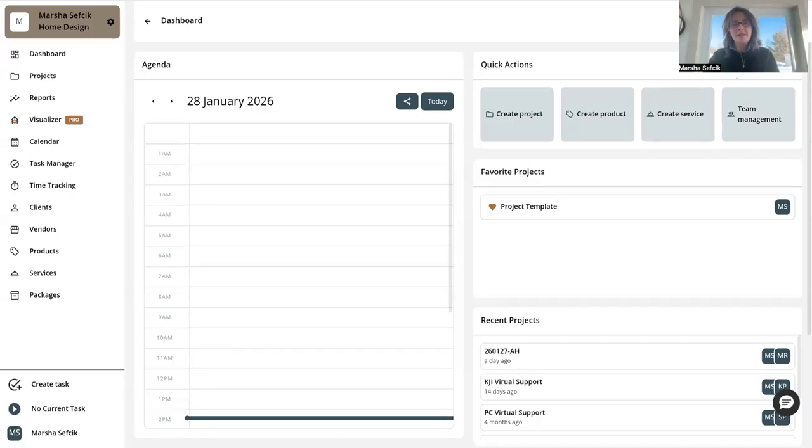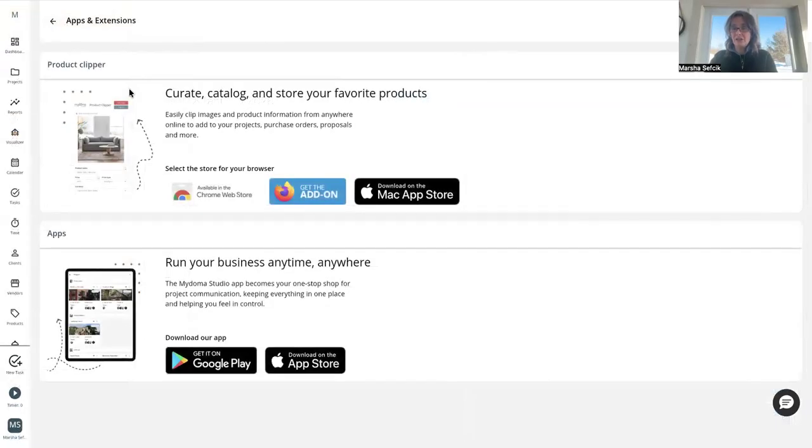Hello and welcome back. In this episode, I'm going to demonstrate the product clipper, but first of all, let's get it installed. To do so, we're going to click on our studio name in the top left corner, click on the gear icon, and go down to Apps and Extensions.